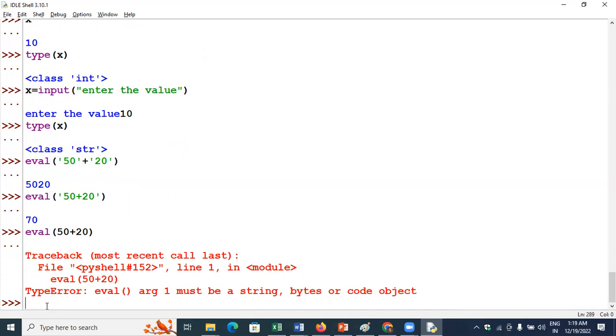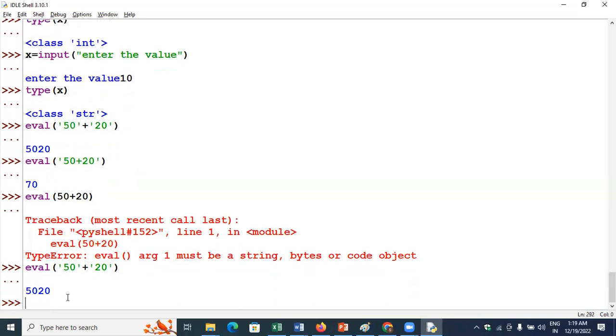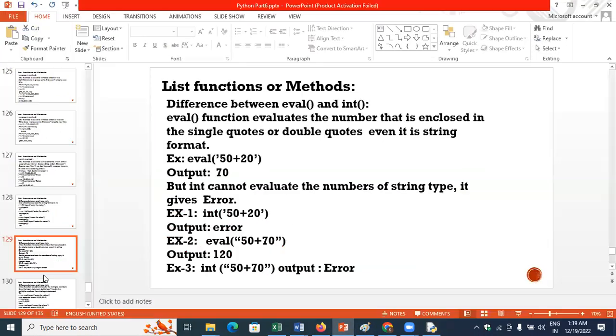The evaluate function takes multiple items in the string, but after applying evaluate, it simply converts to an integer data type. If you give the string like this, 50 plus 20, it gives 70. If you give individual strings, it will be concatenated. See, this much variation is there in evaluation. If you give it in the same single code, that will be evaluated. Hope you understood the evaluate function.